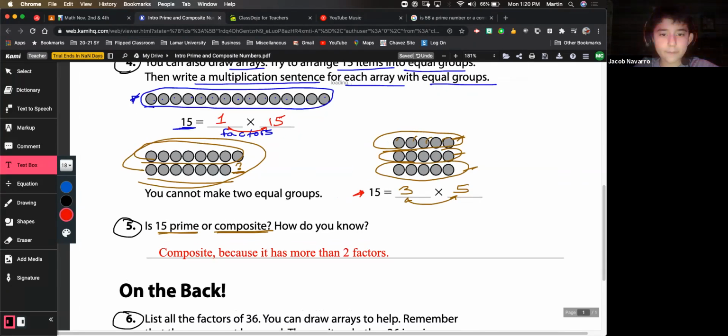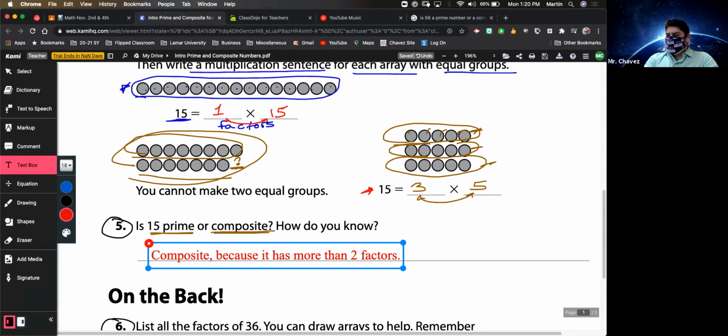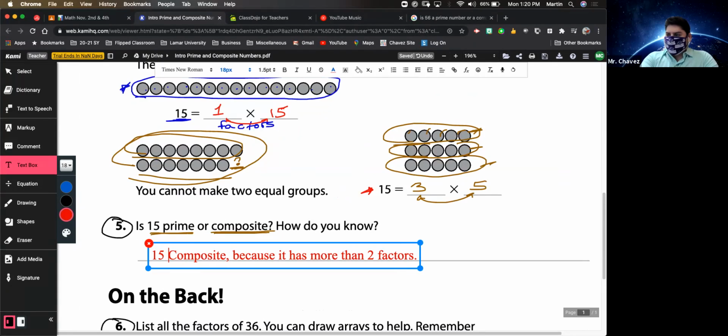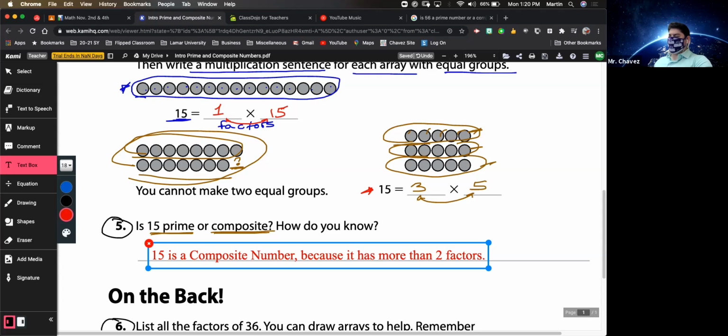Let me go ahead and zoom in. 15 is a prime number because, no, 15 is a composite because it has more than 2 factors. Let me fix that. 15 is a composite number, comma, because it has more than 2 factors. Give me a thumbs up once you're done typing that out and we can move on. I'll give you guys some time to finish that.